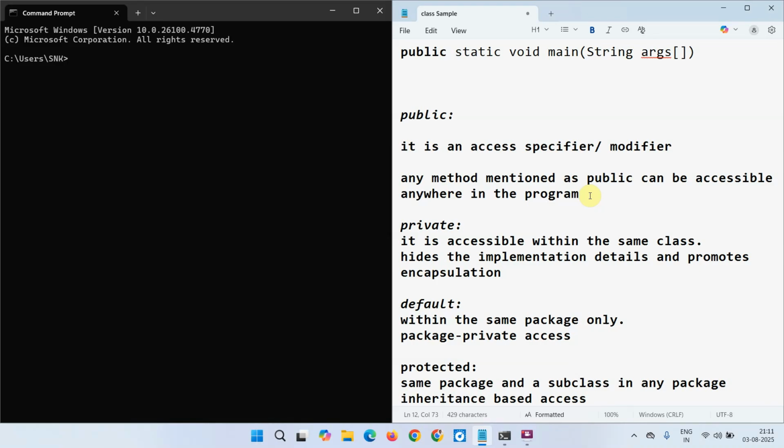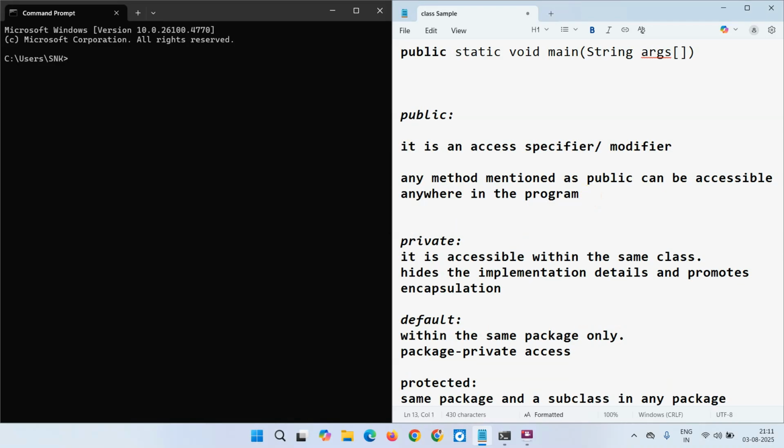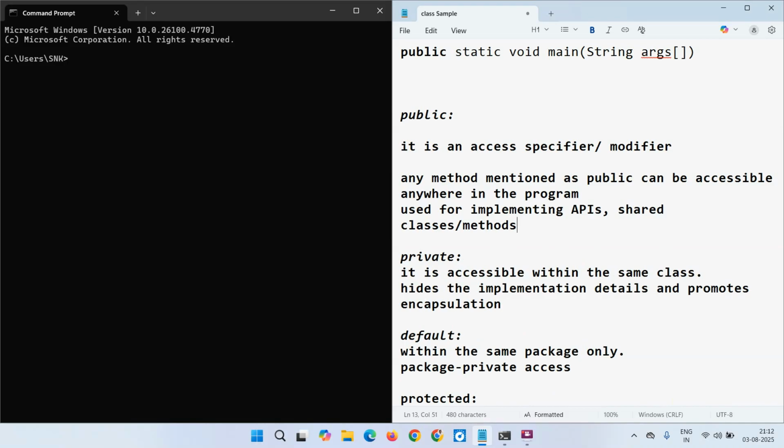As I told you, if you are mentioning any method as public, then it can be accessed anywhere in the program. Point number one. Point number two is that this is used for implementing APIs. The second point is that it can be used in shared classes and shared methods. This is a point to be noted. So this is all about the first keyword, public.